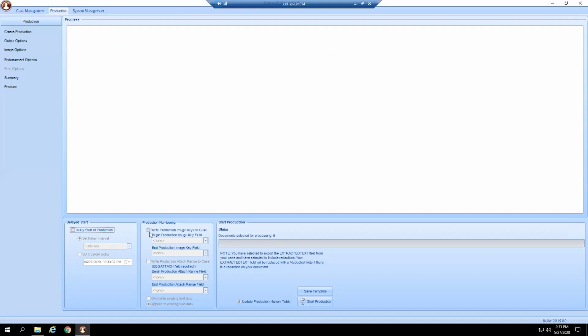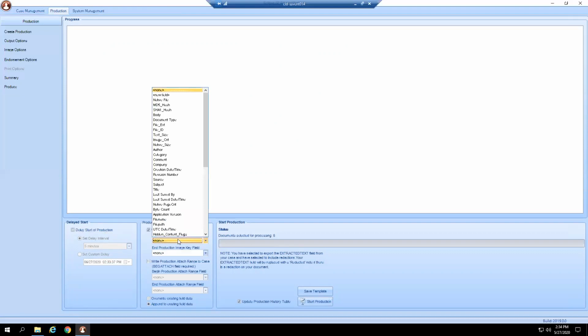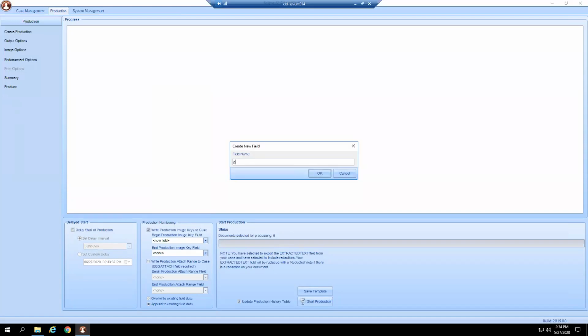Okay. Production numbering, we want to make sure we write back these production numbers to our database, so that way we don't have to manually do it or create that cross-reference. I do not have production Bates doc fields in here. That's okay. I can just create new fields, call them prod Bates new. I can type.